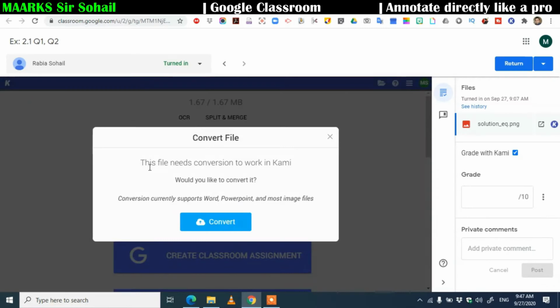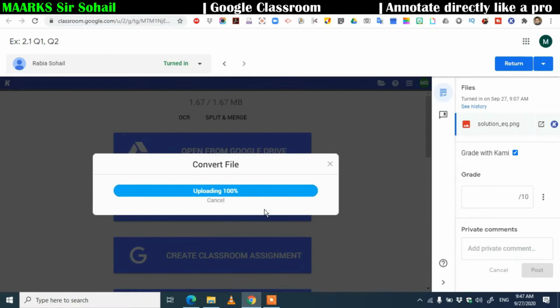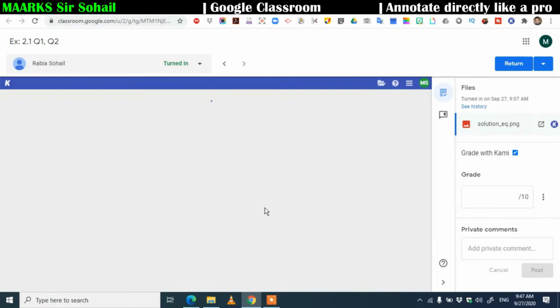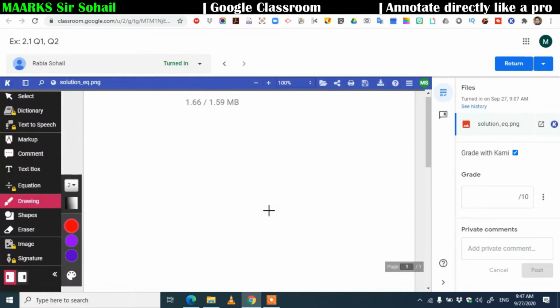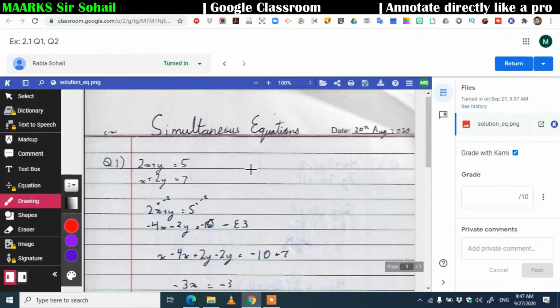Now you see this pop-up, this file needs conversion. In the previous file it didn't show because it was a PDF. If the student is submitting a JPG or a PNG file, which are image files, it will ask you to convert. It doesn't take much time. If you click on the convert, you see it's quickly converted.